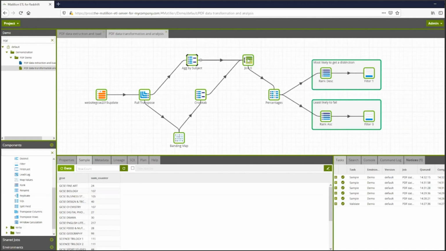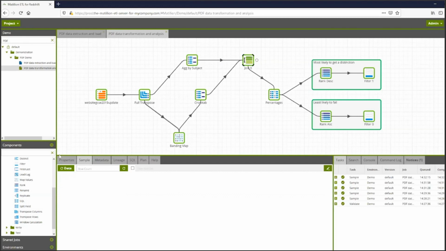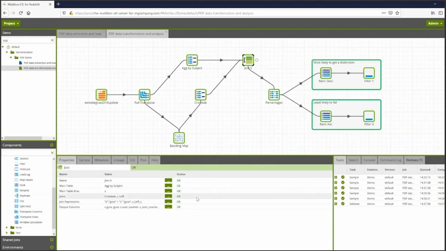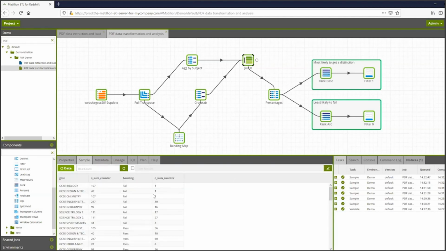Now, a little example of the kind of thing that you would do with data integration. I've really got 2 data sets here at slightly different granularities, and I want to join them together, which will enable me to find out the percentages within each band. So this one is simply joining on the common subject, and the data looks like this. So I can see now that 107 people took biology in total, for example, and there was only one failure. So we've got that data side by side. Now it's easy to manipulate.